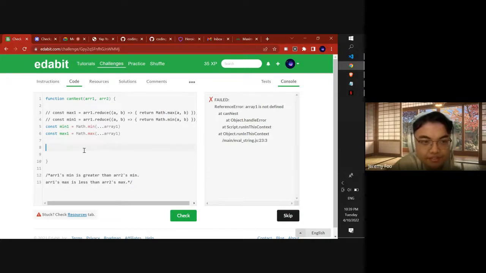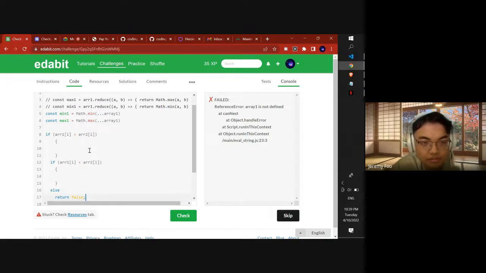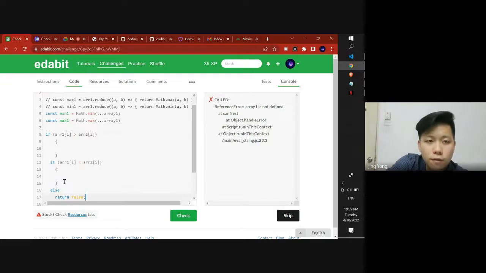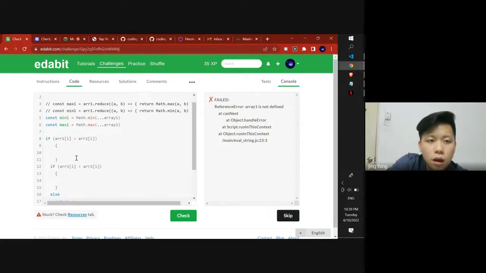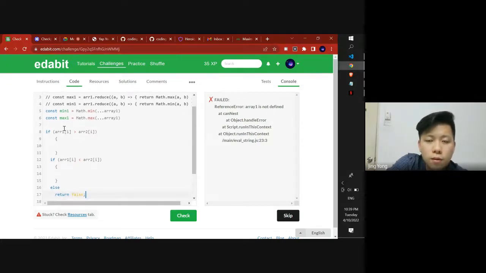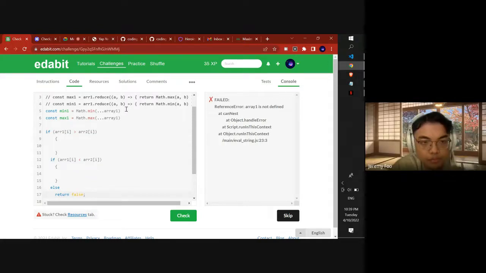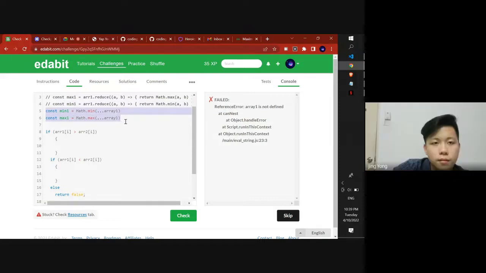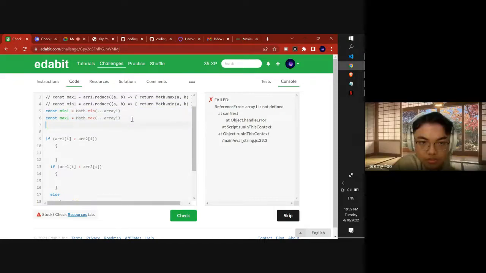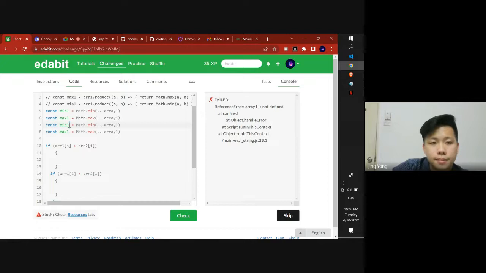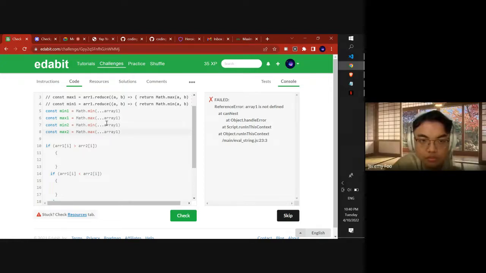Okay, so let's see. By the way, you have a min 1, max 1. You also need it for the 2 as well, right? Oh, so that means I need to copy this and create another one, the min 2 and max 2, and then this will be array 2.